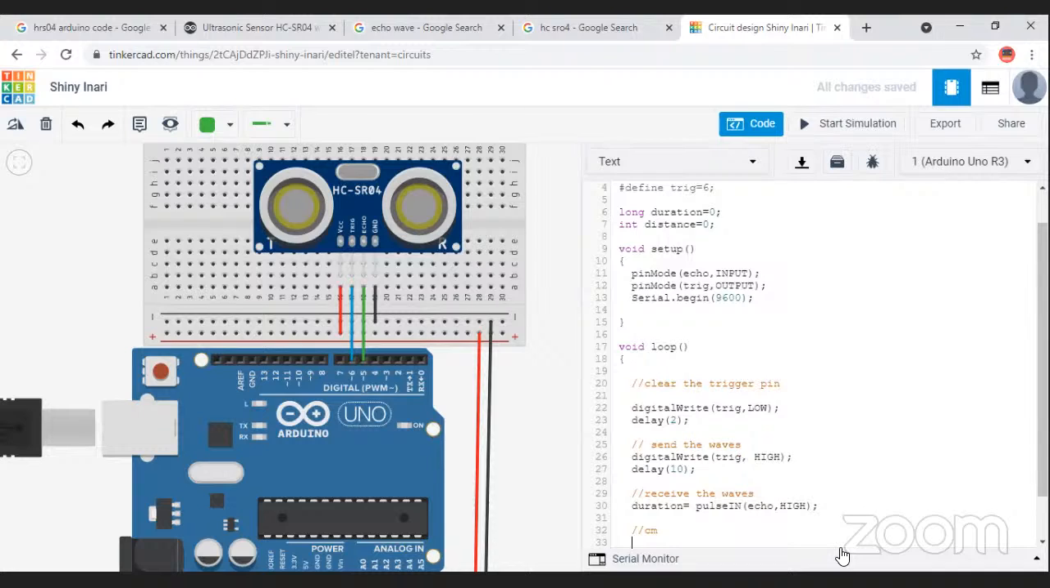Actually, you know the speed of sound is 334 meters per second. Converting to centimeters, divided by 100. So you do that. Here, distance equals duration multiplied by 0.034 divided by 2.